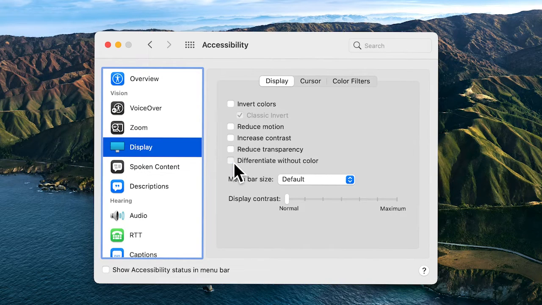And then differentiate without color. So this finds other ways to differentiate between items that are not color-based like it would normally do. So if you want that, you can turn that on or off. Then we can change the menu bar style to be default or large. Mine is filled up, so it doesn't really change how big it is, but we can change those there. And then we can change our display contrast pretty intensely on here. So this is pretty bad, but I would keep it down at normal.